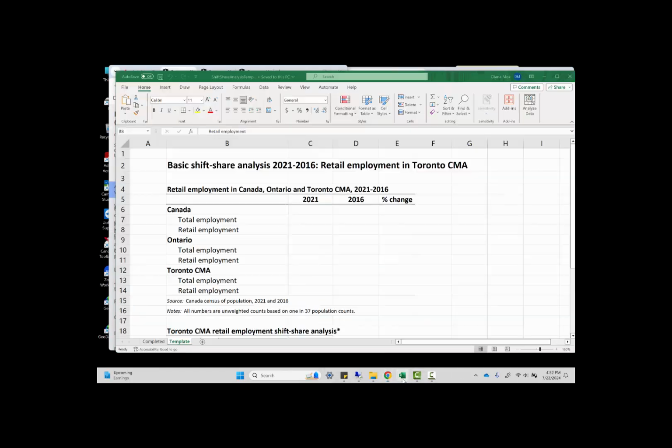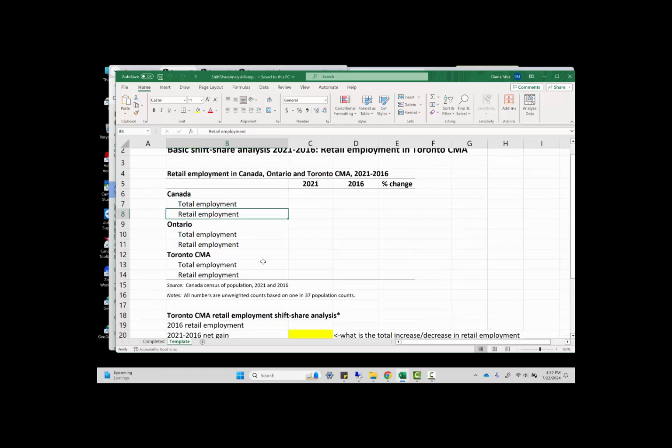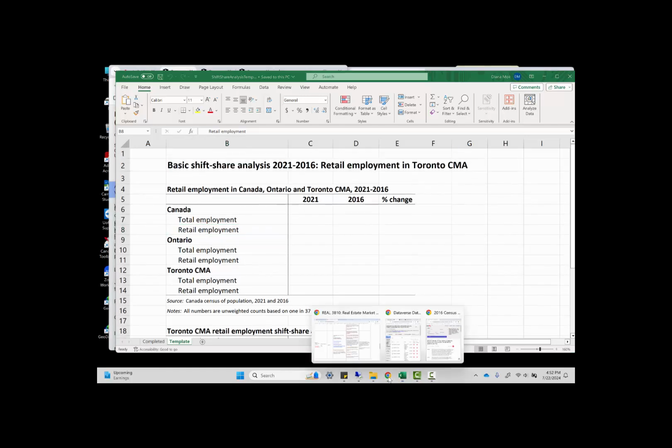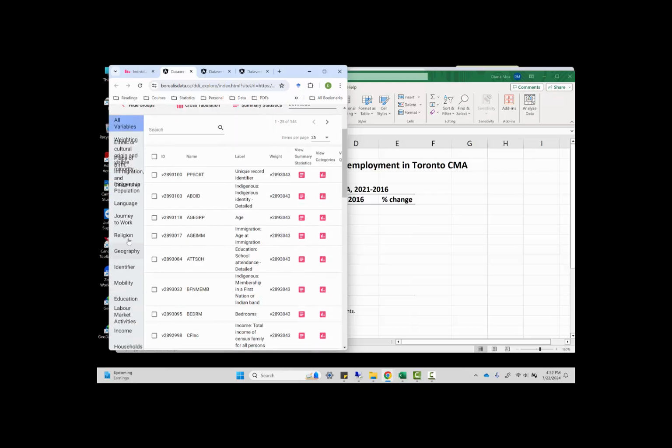Now, our table here is to fill out total employment, full-time and part-time, and also in retail in Canada, Ontario, and also the Toronto CMA, so that later on we can fill out the table for the Toronto CMA shift share analysis for the retail employment industry. To start with, let's look at the 2021 census of population. I'm interested in total employment in Canada.